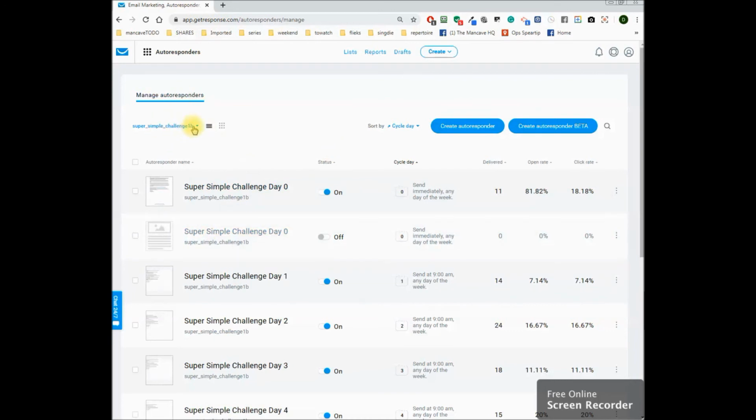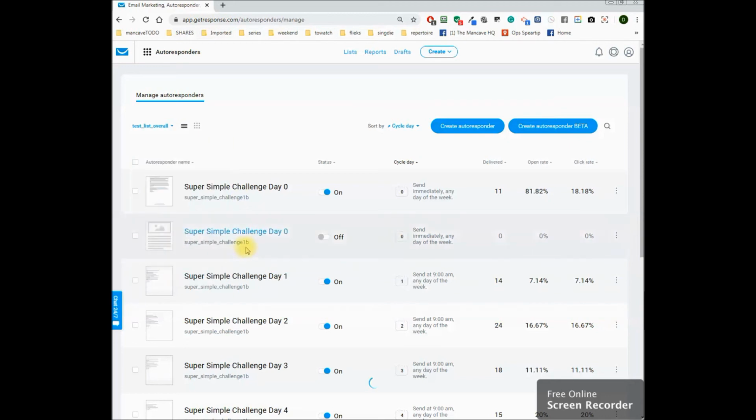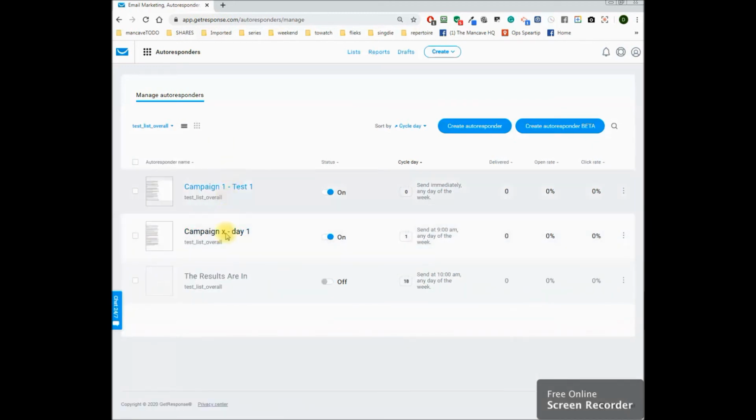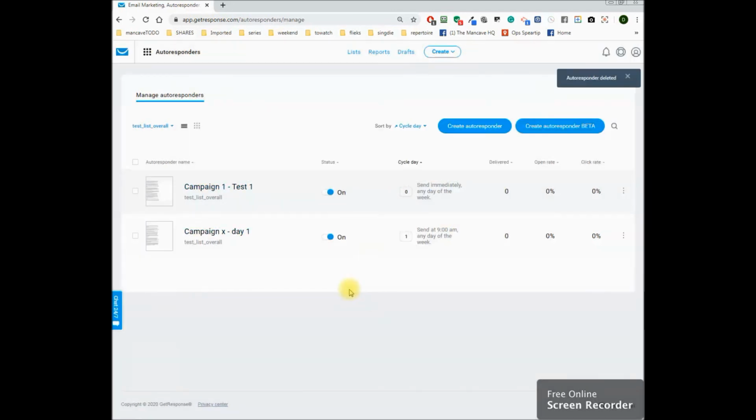So what you do is you just click down, go to the list. We've chosen for this exercise the test list. There we go. Just untick the other one. And there we go, Campaign. There you see, there's the 2 that I've just done. The one there at the bottom is an old one. Let me just delete that. Right, so that's gone. So there's the 2 that we've set up.